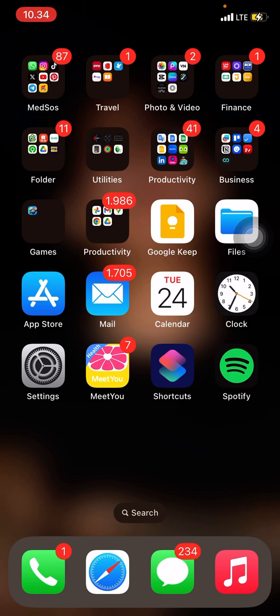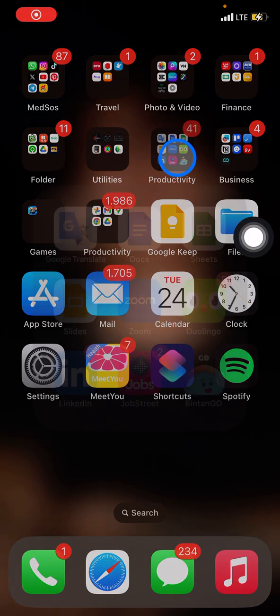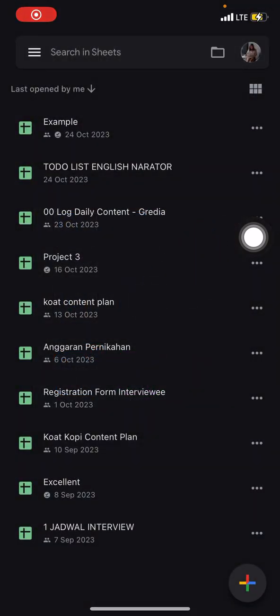Today I want to share a tutorial on how to create a formula on Google Sheets. The first thing we have to do is open the Google Sheets application, and after that we just need to choose the document that you want to add formulas to, or you can add a new one if you don't have any documents yet.